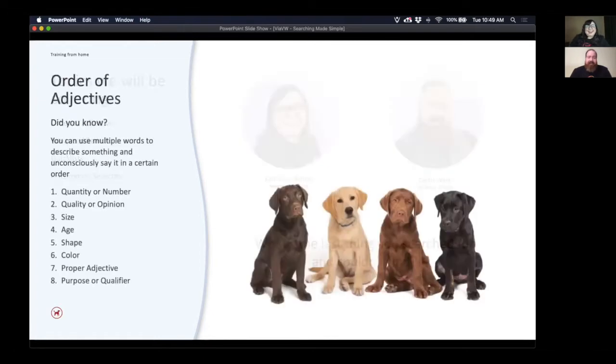So with that, I first want to talk about order of adjectives. And order of adjectives, I am not an English major by any means. I just saw this idea and I thought it'd be a great way to bring this up. And we got some cute puppies on the page. But what is the order of adjectives? It is actually how we describe things.